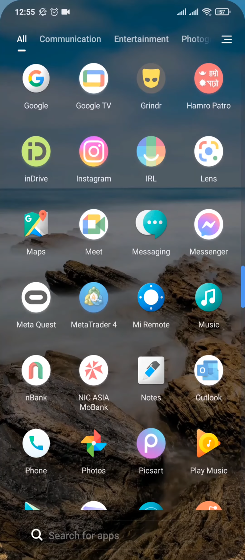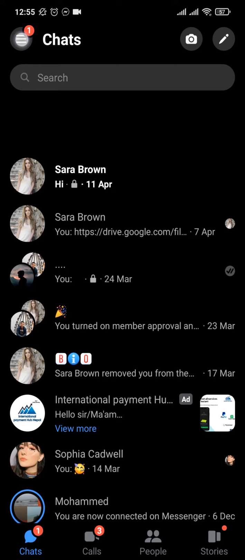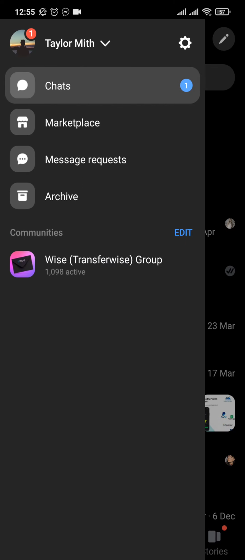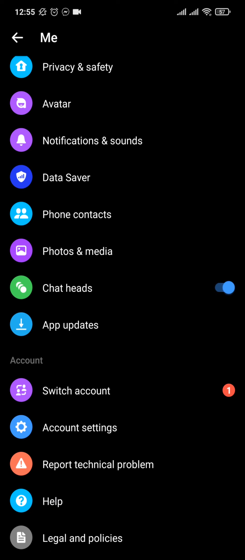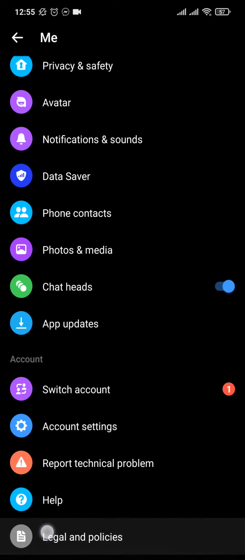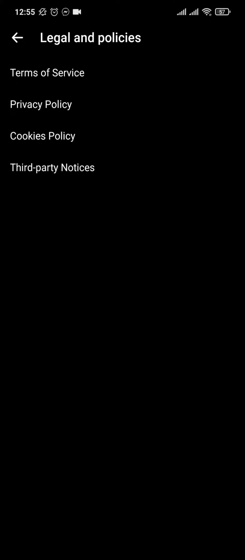So in order to deactivate your Messenger as well, you can now open up your Messenger app, tap on the three lines on the top left, and tap on the settings option on the top right. From here you can scroll down and head over to legal and policy under account. Now if you have successfully deactivated your Facebook, you should have an option of deactivate Messenger right here. Because I've not deactivated my Facebook, it does not give me that option.